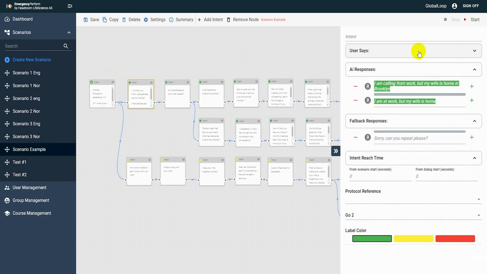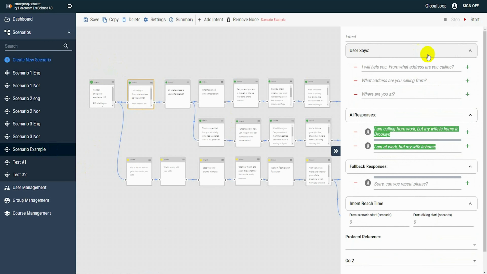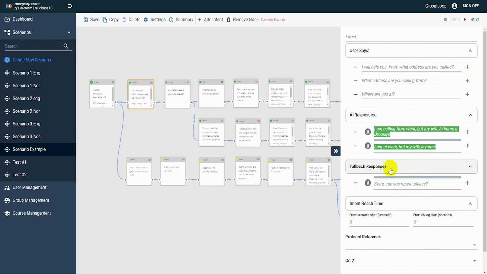Each scenario is based upon a manuscript. And each step in the manuscript is based upon various ways the AI can respond. There is also a fallback response, which will be used in case the AI doesn't understand the operator.